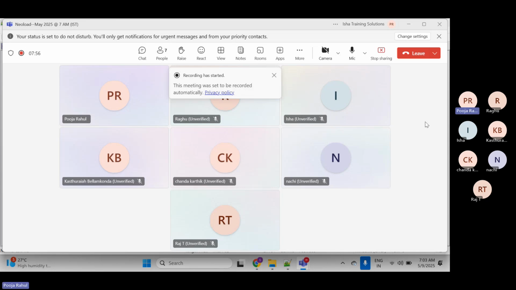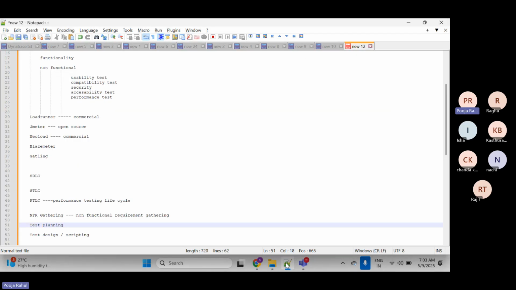In our yesterday's session, we discussed the performance testing life cycle. In that, we discussed NFR gathering, which means non-functional requirement gathering. Any activity that we are doing, requirement gathering is the first step, be it a development activity, a software testing activity or a performance testing activity. Here in performance testing, we call it non-functional requirement gathering.